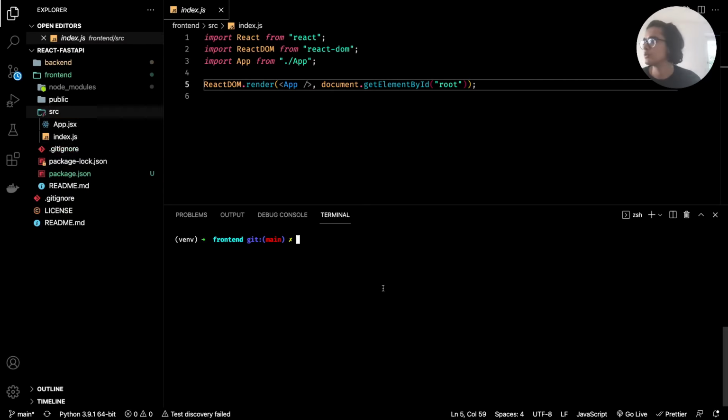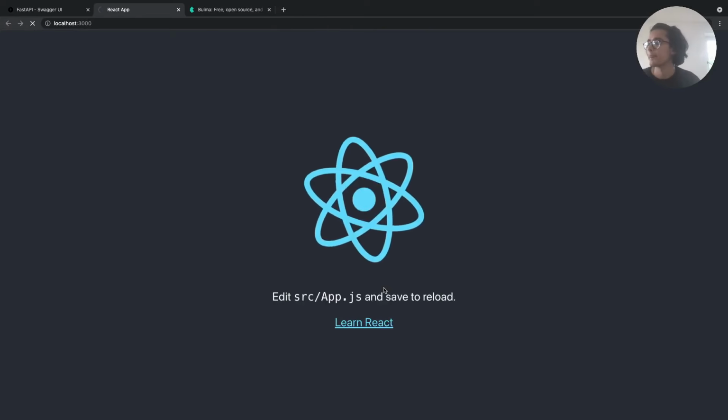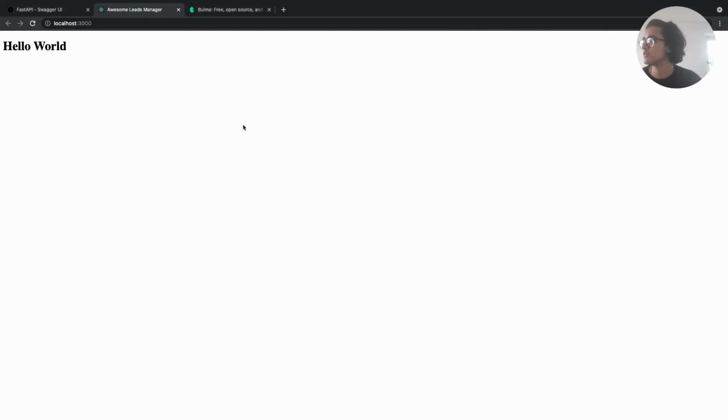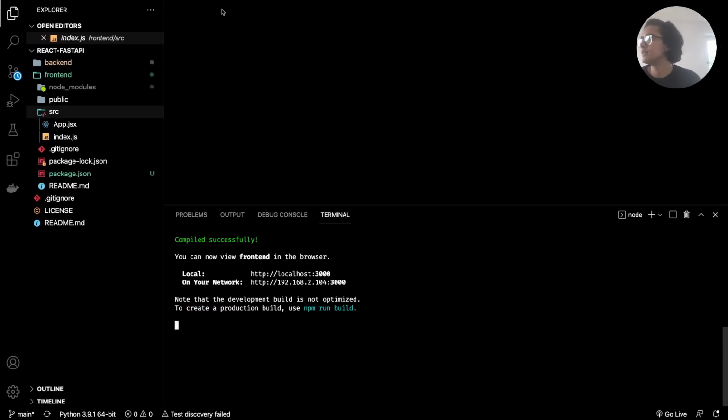So now if I were to run this, fingers crossed, npm start, see what happens. Compiled successfully and we get hello world. Nice. So that's this part.